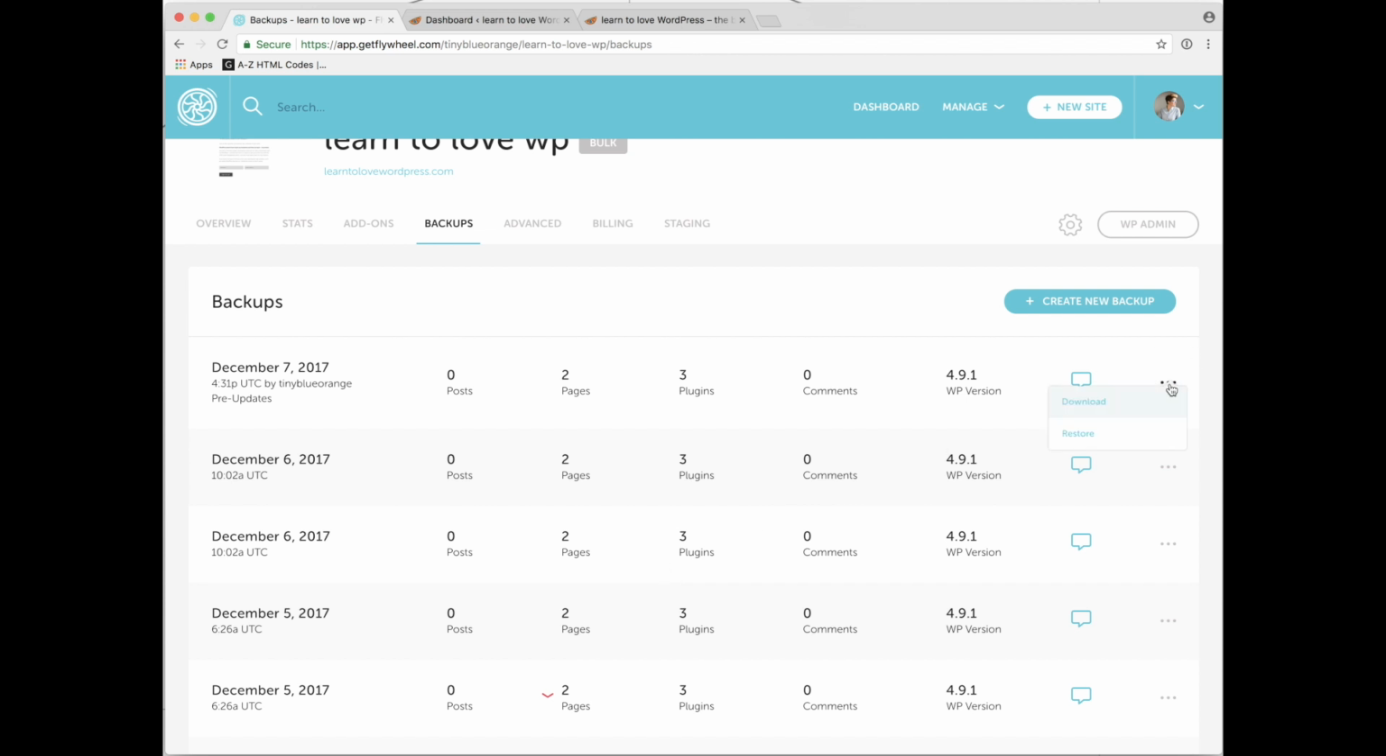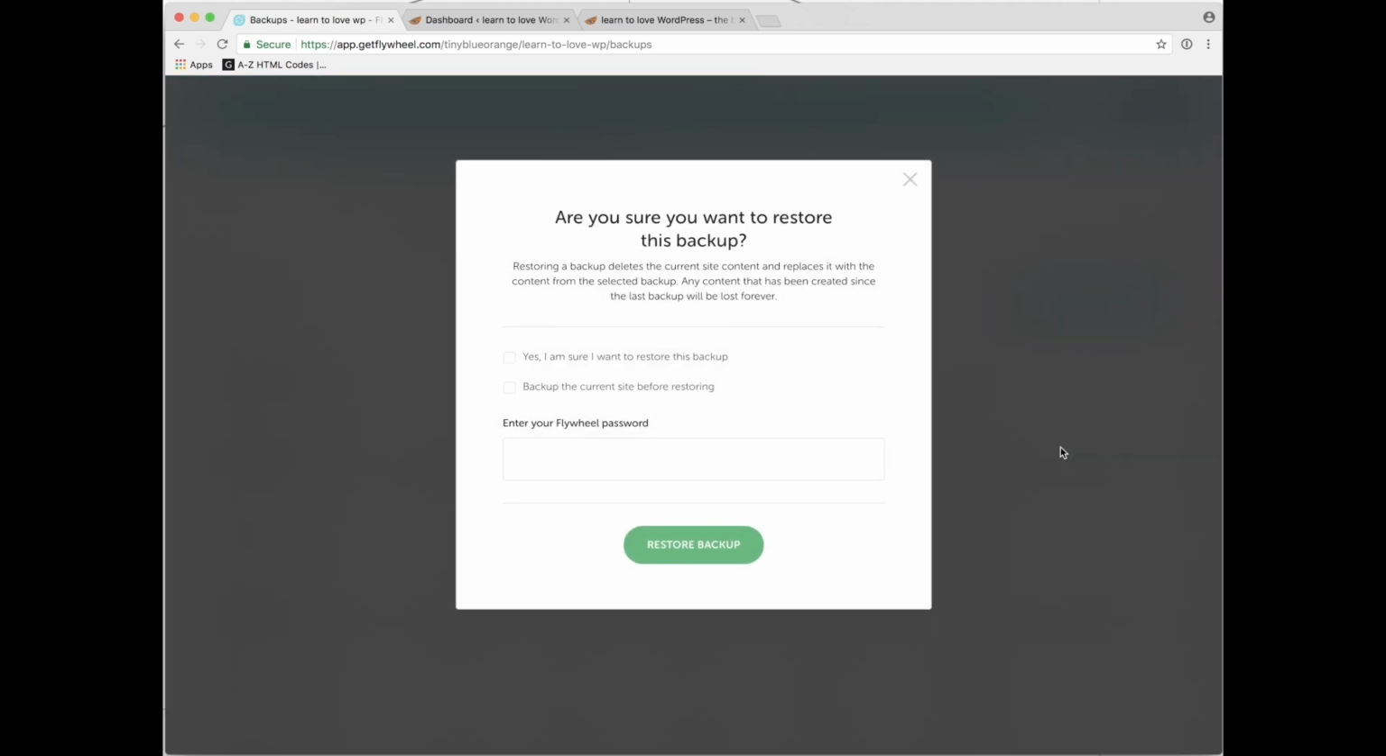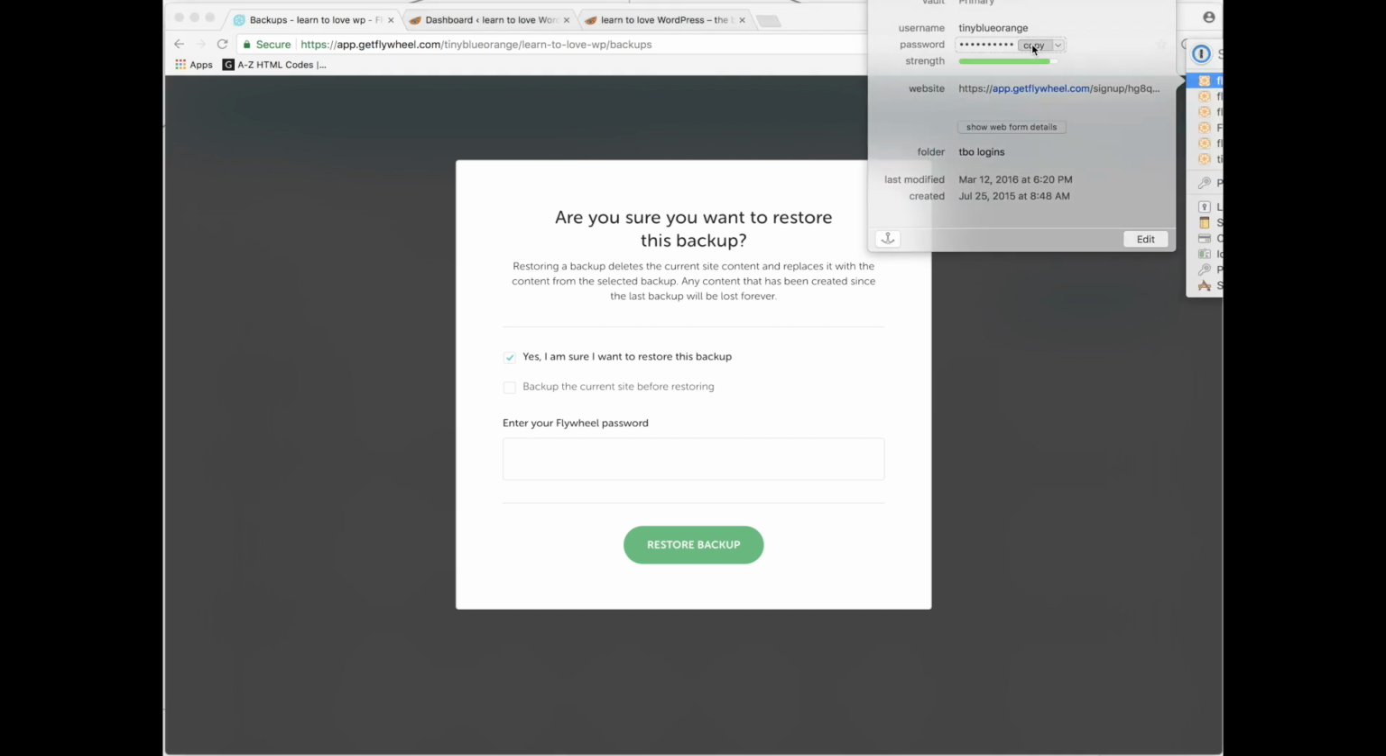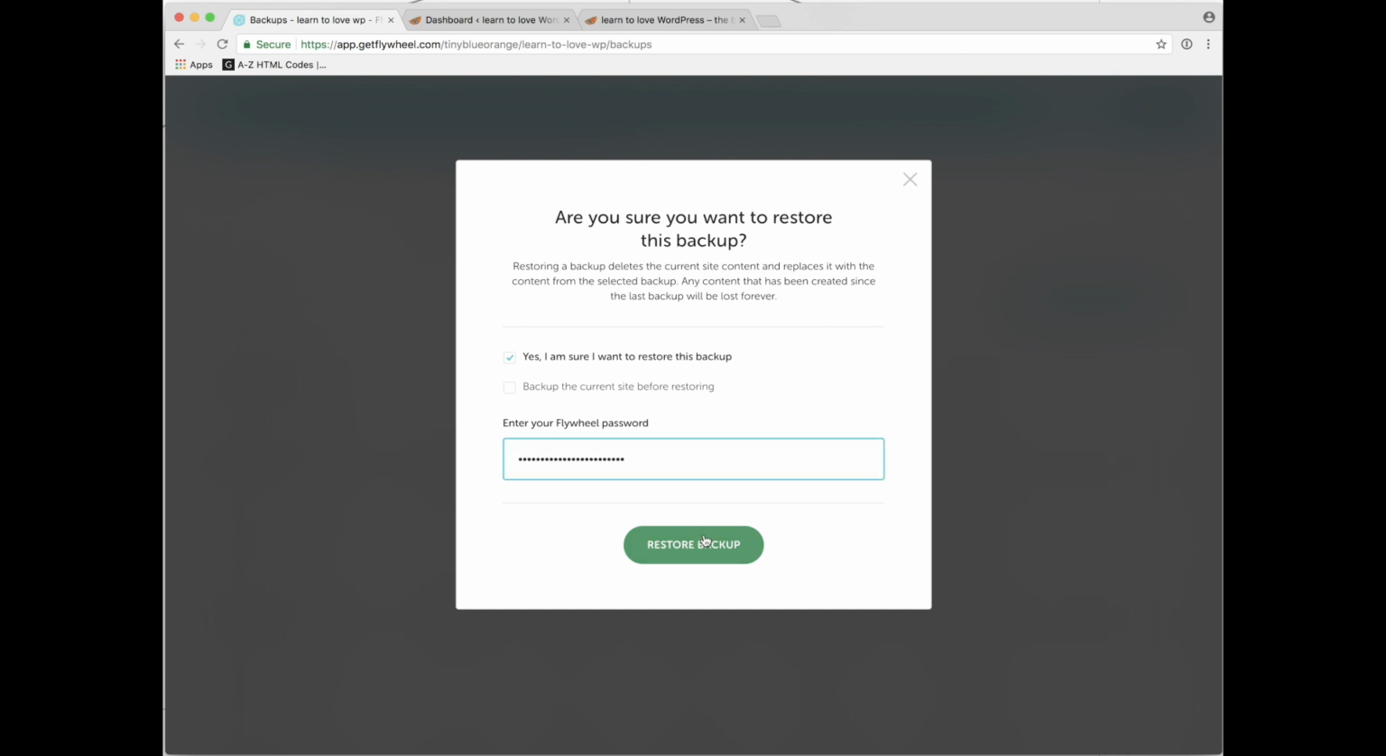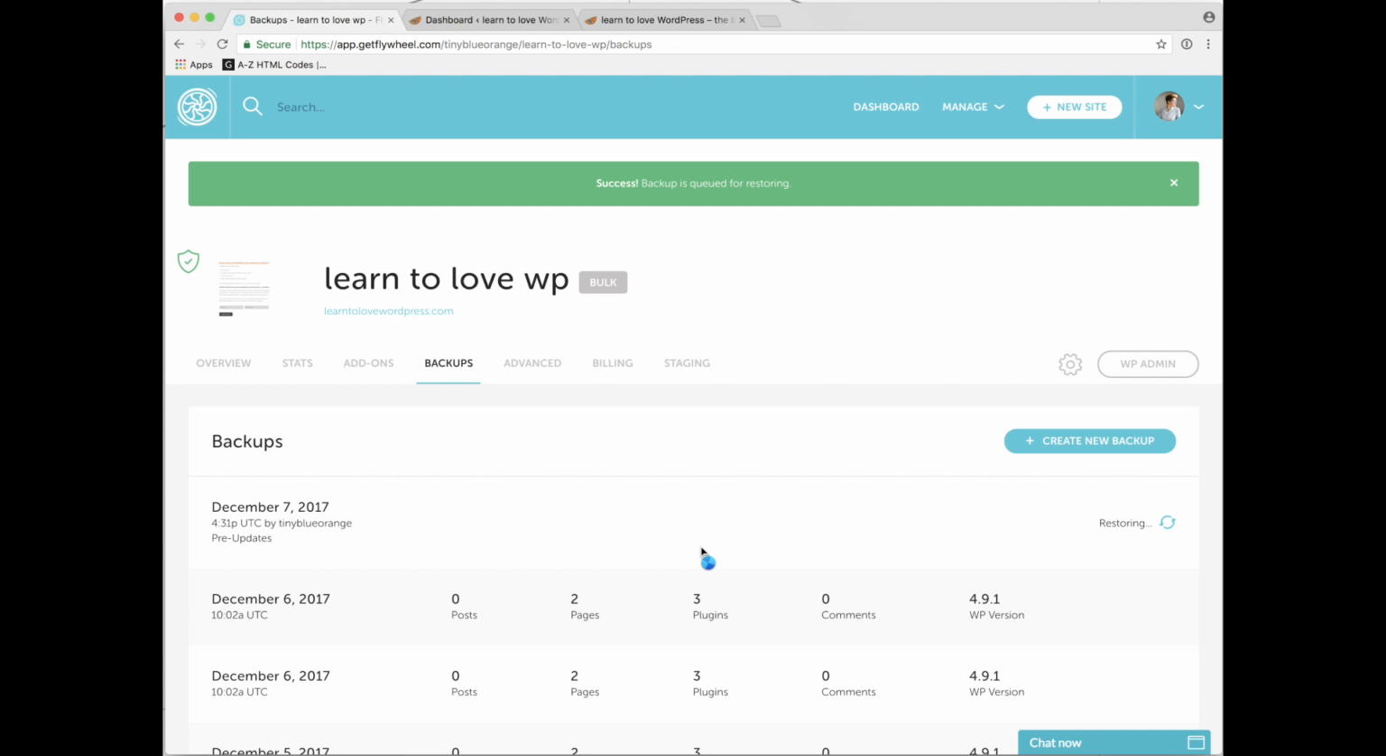So I'm going to hover over the backup I want to use, and I'm going to click restore. Yes, I'm sure I want to do this. I don't need to do the backup. I'm going to grab my password, and I'm going to restore the backup. And that's it. It's literally all there is to it. Behind the scenes, Flywheel is doing its thing. It's going to let you know when it's done, but likely it'll be done by the time I'm done talking.